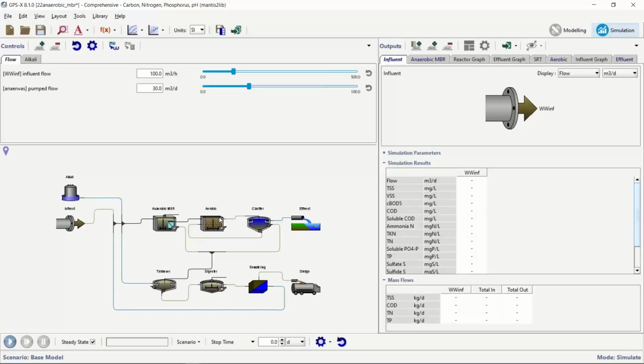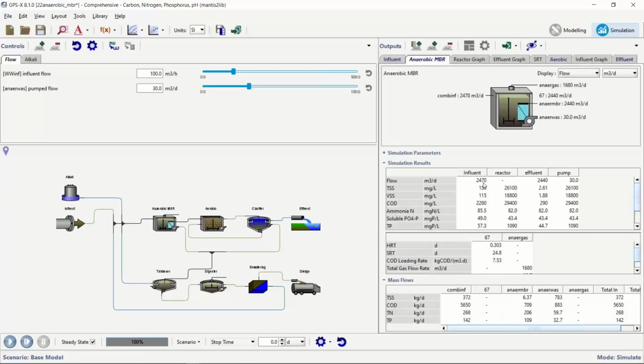All right, so if I run a steady state solution here, you can see right away if I just double click on the anaerobic MBR and bring up the quick panel, one of the things you can see is a very high mixed liquor concentration. This is 26,000 milligrams per liter, and also you'll notice an SRT of 25 days. So this is an MBR system, but it's really more like a digester almost. And so it's doing that typical type of treatment here.